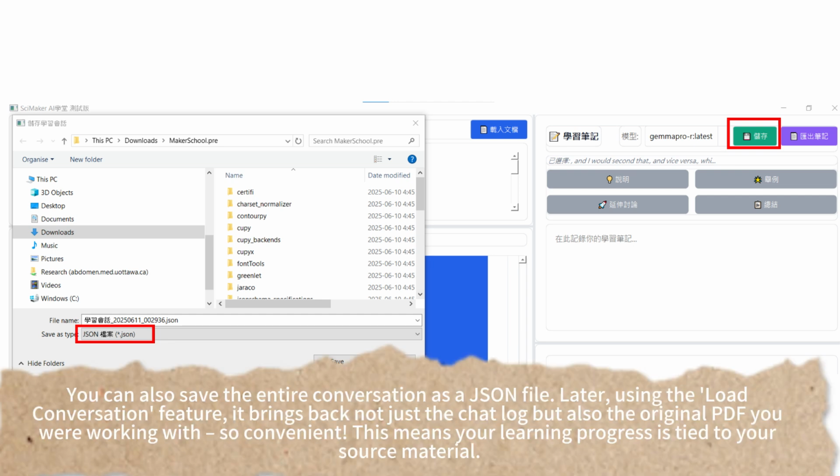Later, using the Load Conversation feature, it brings back not just the chat log but also the original PDF you were working with, so convenient. This means your learning progress is tied to your source material.